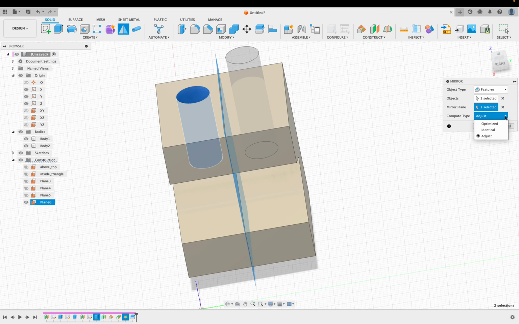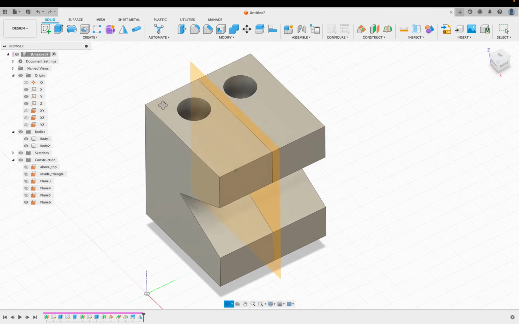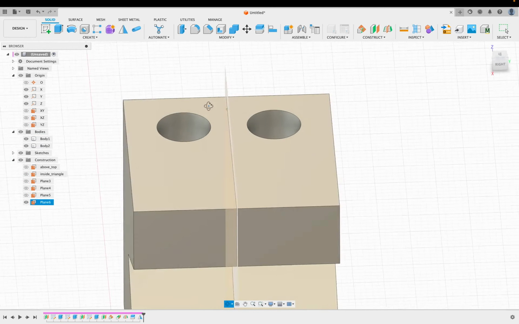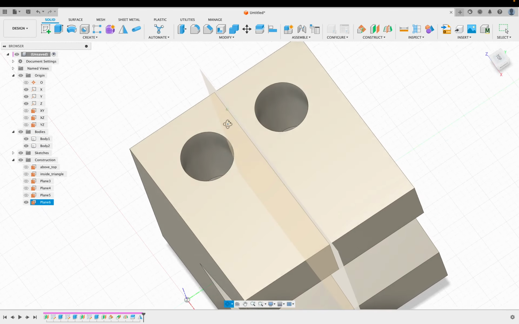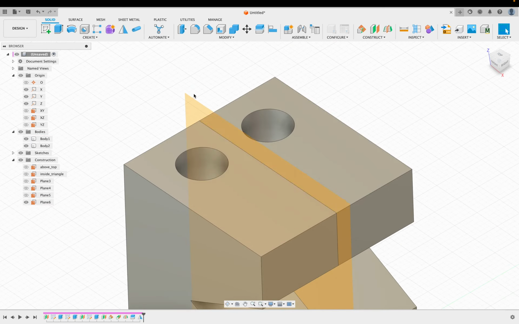Now, this is a very simple mirror type, but you will do much more complex mirror types, and you will need to go through these options. Some might fail, some might work, depending on the mirror type. And in this example, we'll do an identical. Okay, we'll click OK. Now we have two cylindrical holes that are mirrored, and they're at a certain distance, the exact distance, from the midplane.